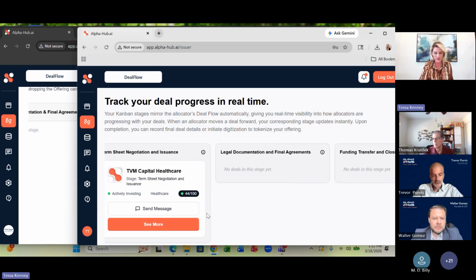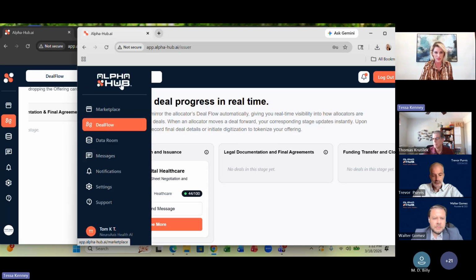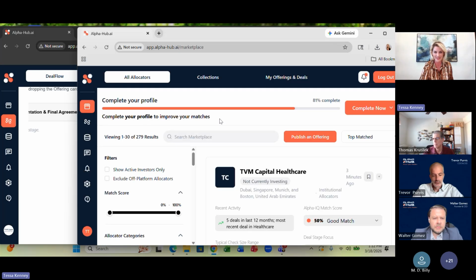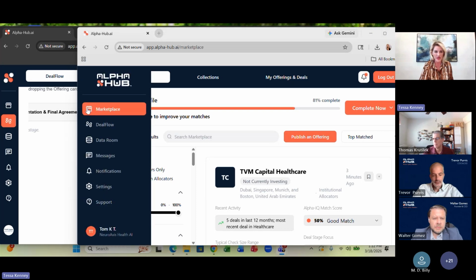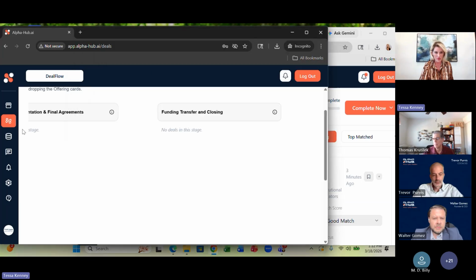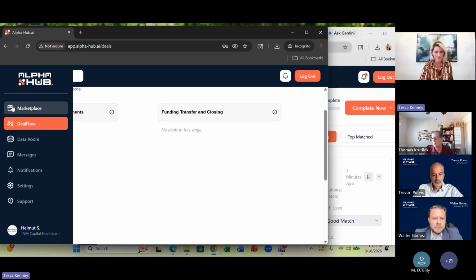Okay, so let's go back quickly while we are in the issuer profile. You'll notice notifications, and then you'll also notice that we have a similar menu. Okay, headed back to our allocator.